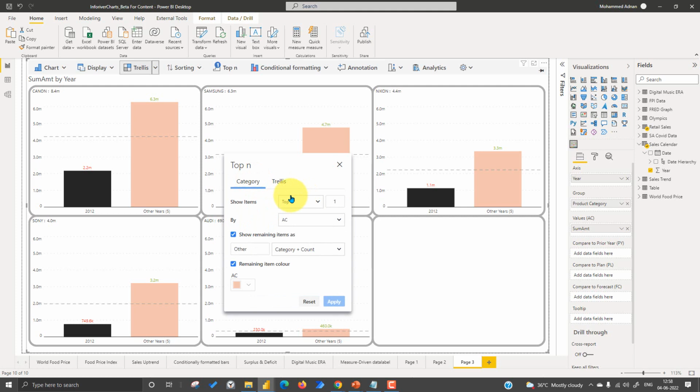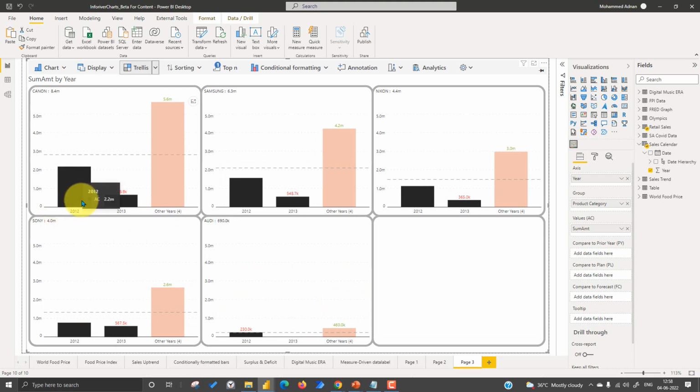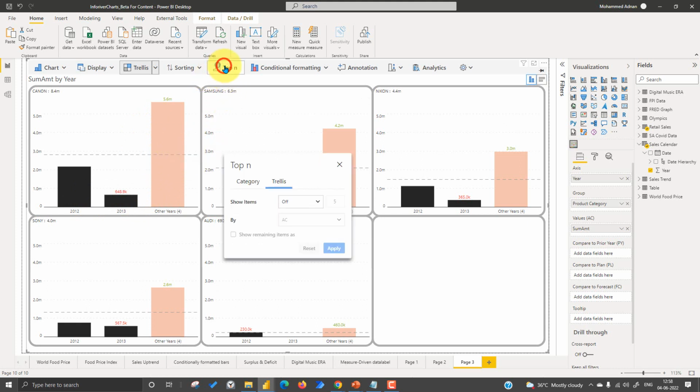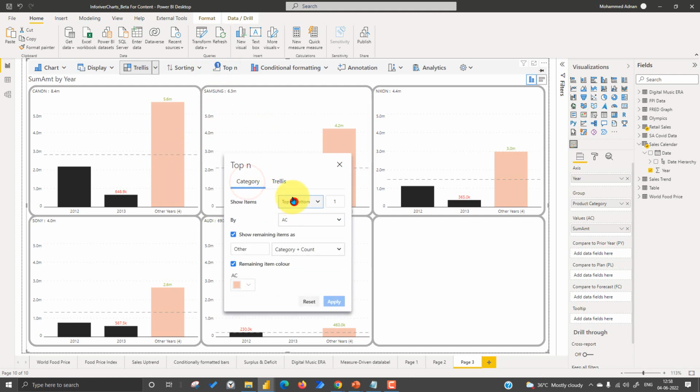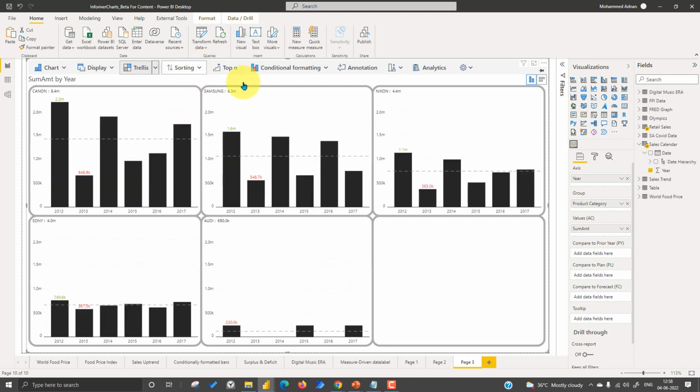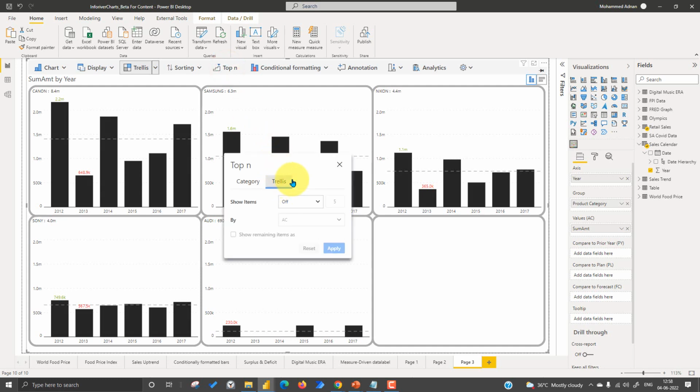And before that, here we have top, but here we have the option of top and bottom. So I want to show top 1 and bottom 1, and the remaining to be shown as this value. If I click on apply now, then 2012 is highest here and 2013 is the lowest one, and the remaining 4 years is this one. So this is a really cool thing to analyze the data. And if I go back again, let me turn this off here and apply. So we are back to normal.